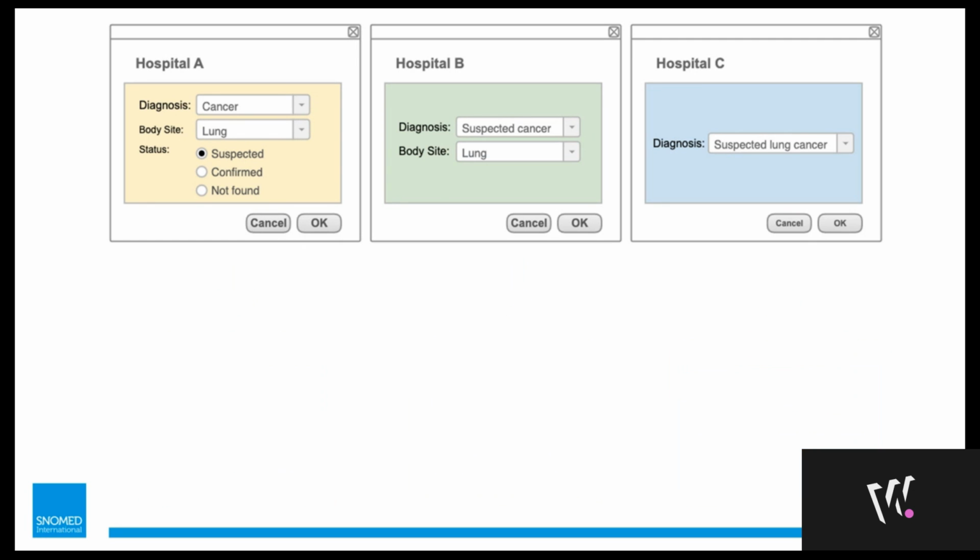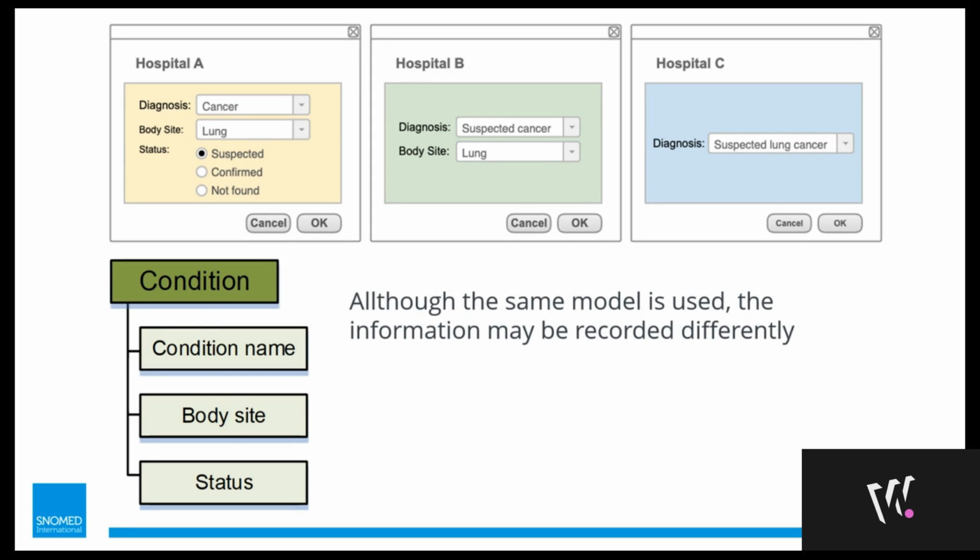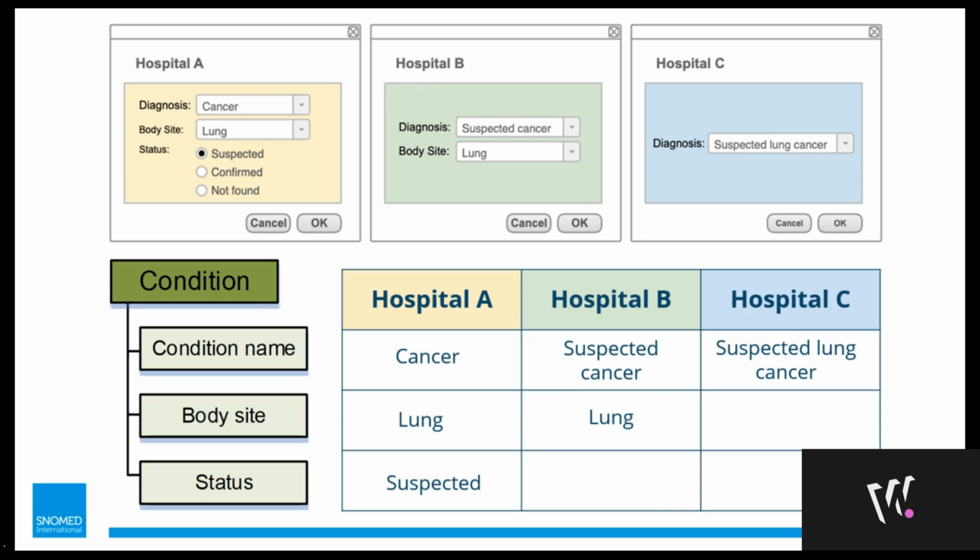When it comes to querying over data from all three hospitals, we find that just standardizing the information model does not completely standardize the way in which the data is recorded. Because although all three models may apply the same information model, which allows for the recording of the condition name, body site and status, it may be that these data items in the information model are not applied consistently. The table here exemplifies how this data could be stored if it was stored directly as it was entered.